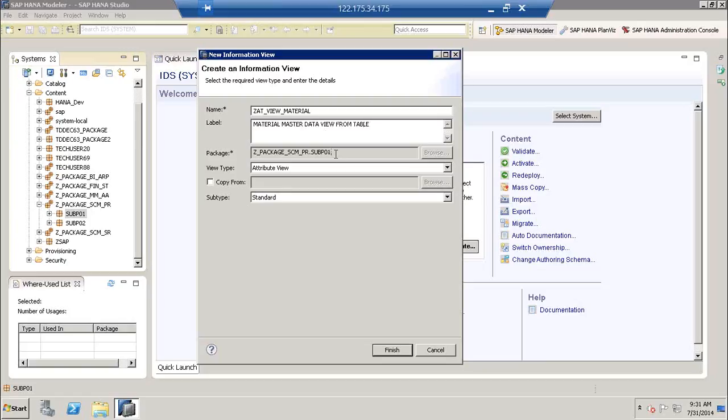The package, as we've right-clicked on that package folder, it is giving us that location where it will be created. The type is the attribute view type that we want to create here first. We can also copy from already existing views that are active. We can use that as a template and copy from, or create a new attribute view. Now when you create a new attribute view, it will ask you what is the subtype that you want to select. It says here, when you click on the drop down, you have standard.